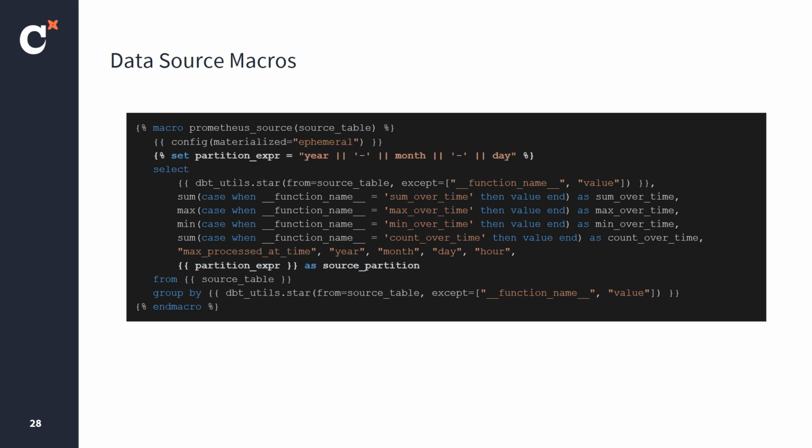One thing about Prometheus data sources is that when they come in, they have a specific way of partitioning this data. This is important because our Prometheus data source generates a huge amount of data. If the user doesn't do the right partitioning when they query it, they could very easily end up with a full table scan over that data.